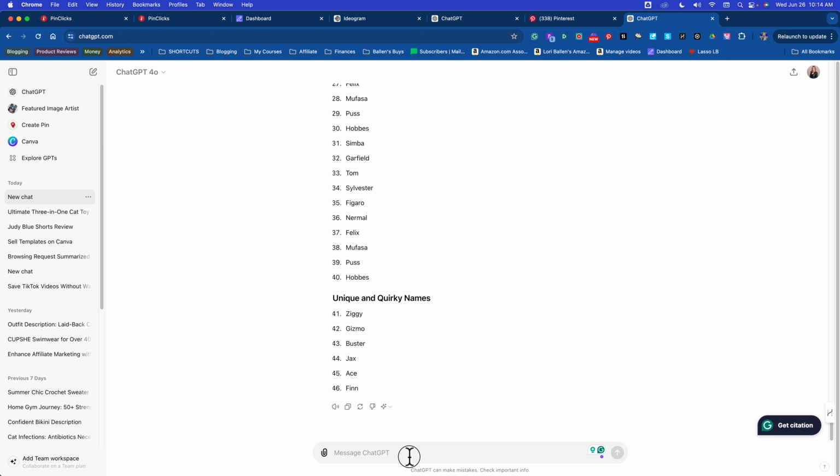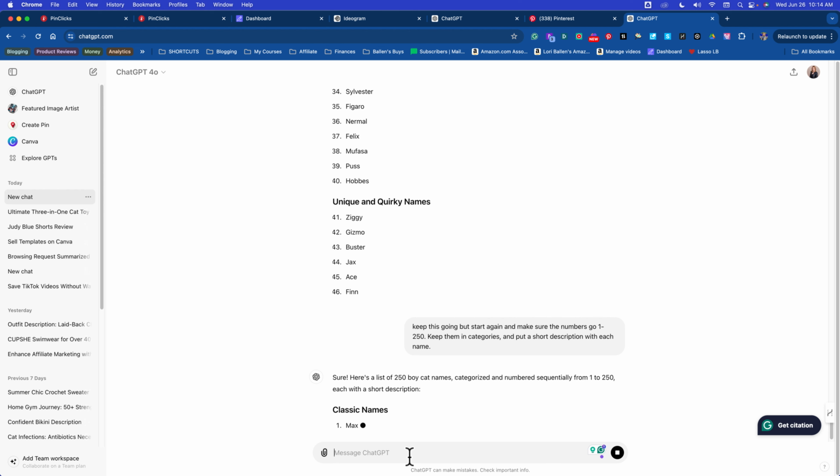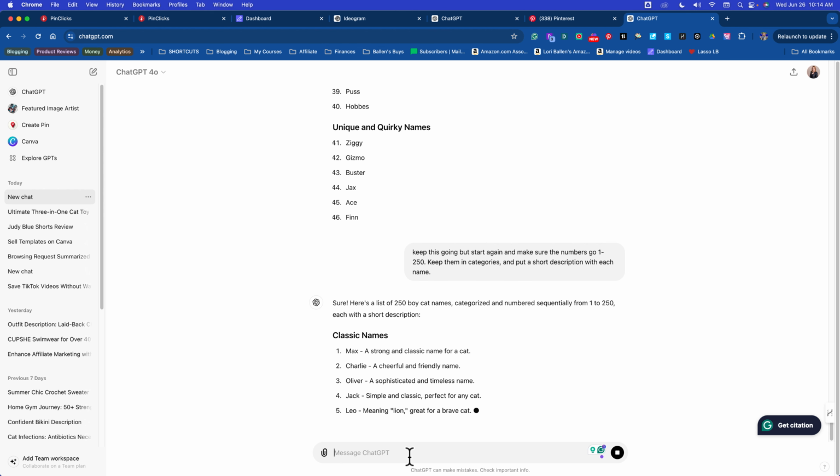Then another way you could do this is say, okay, keep this going, but start again and make sure the numbers go 1 to 250. Keep them in categories and put a short description with each name. Now, again, we're not telling it what description. We're being very generic right now. We're just kind of letting it have the creativity.